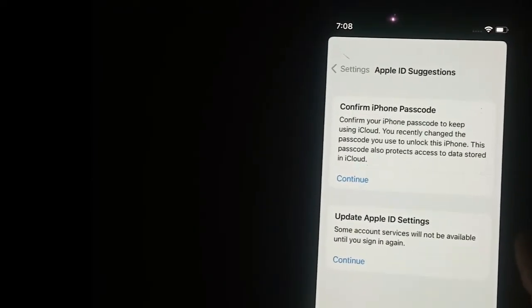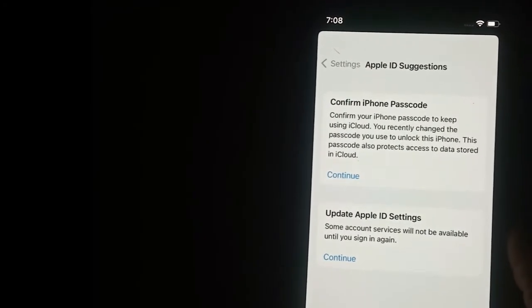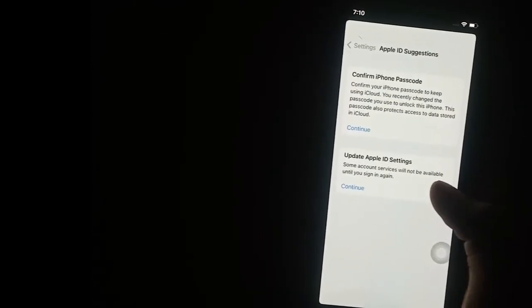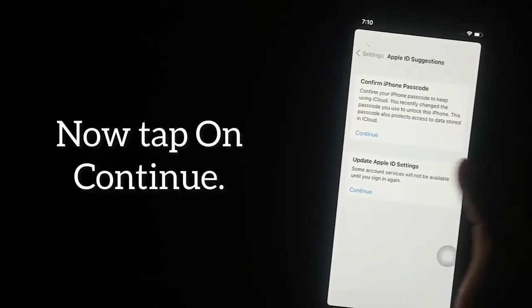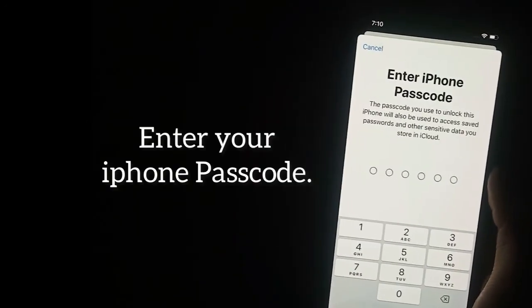Next. Now see, Update Apple ID Settings. Some account services will not be available until you sign in again. Now tap on Continue. Enter your iPhone passcode.